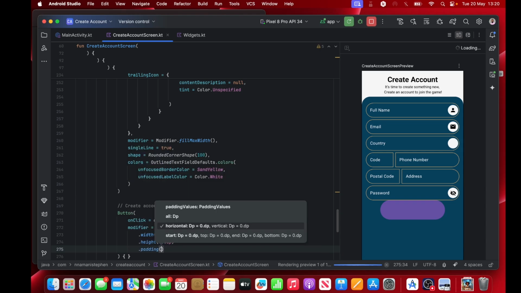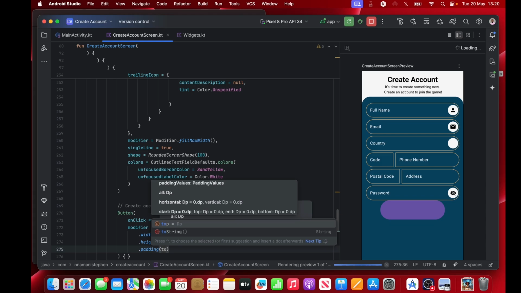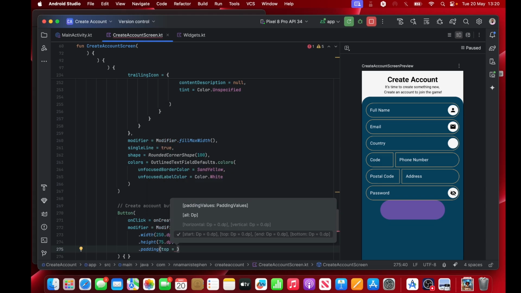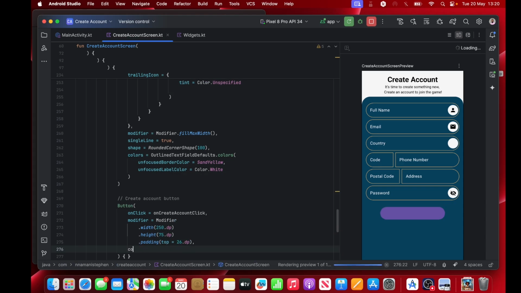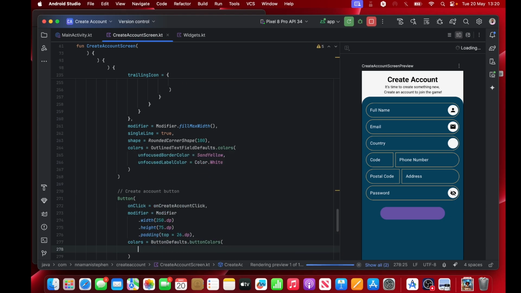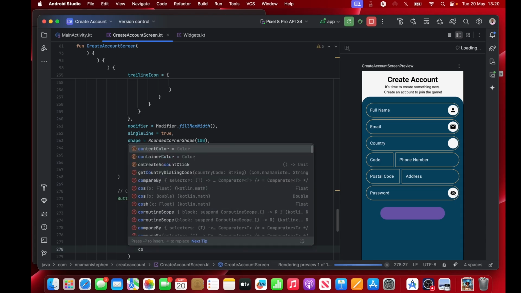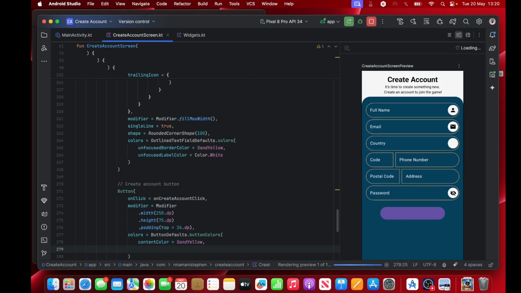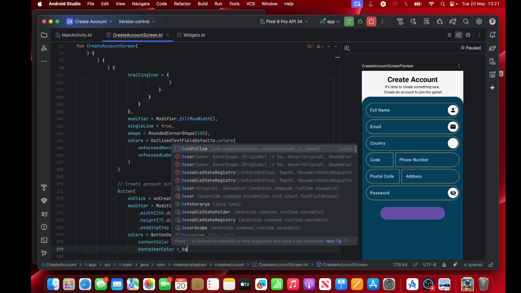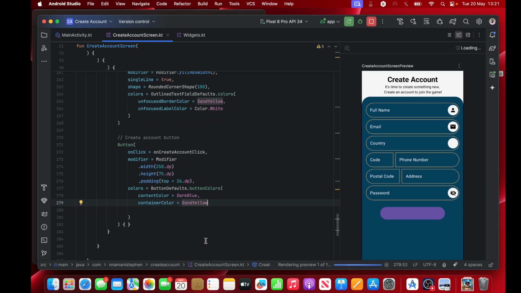Okay, so then our padding, let's set a top padding because it looks a bit squashed up there. Let's set a top padding of 16.dp to give it some nice breathing space. Then after that, let's set our color. I don't like that color, you agree with me. So for our colors, we use ButtonDefaults.buttonColors, I guess that's the one. So now we set our container color, we set that to sand yellow according to our app theme, and we'll also set our content color, not container color, so that will be dark blue. Then our container color, we'll set that to sand yellow. Okay, so that's all done now.